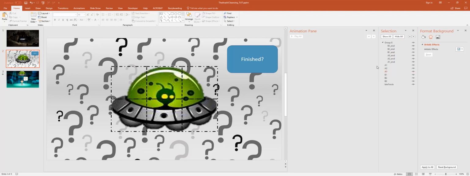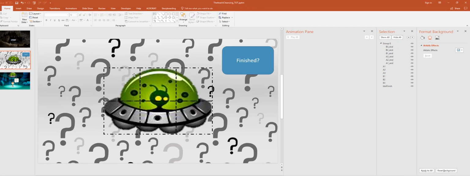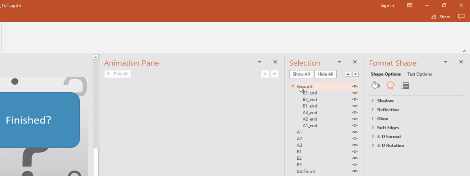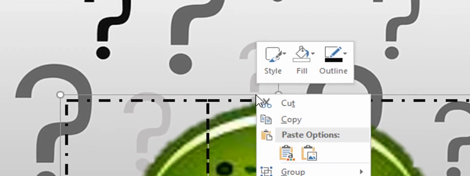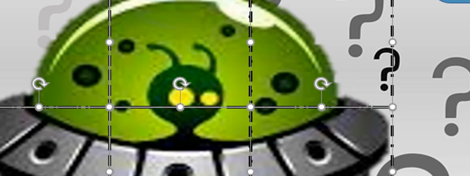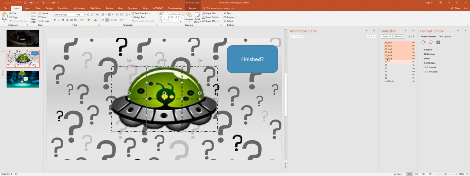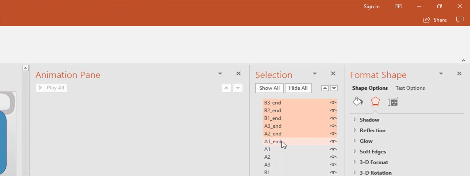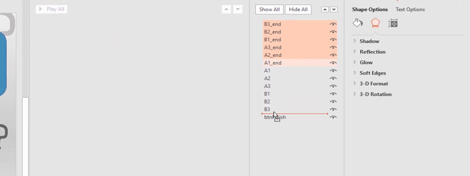Now the next thing I need to do is go ahead and ungroup these. So I'm going to select this group over here. I'm going to right click on the edge of this group, and then go here to group and ungroup it. So that way they're no longer in a group, but they're still selected. So now all I need to do is drag all of these down by selecting any one of those and dragging it below the B3 of my standard images.